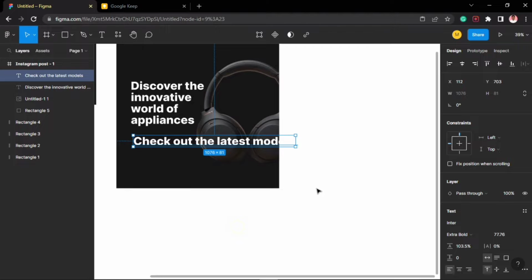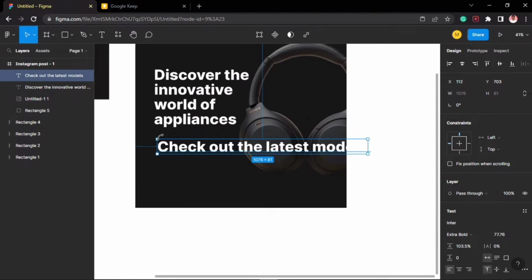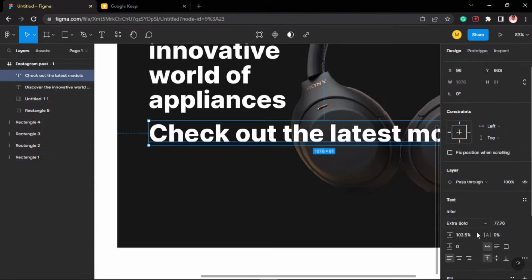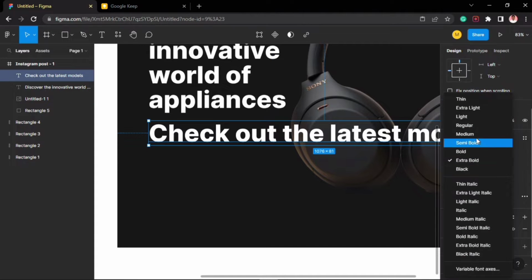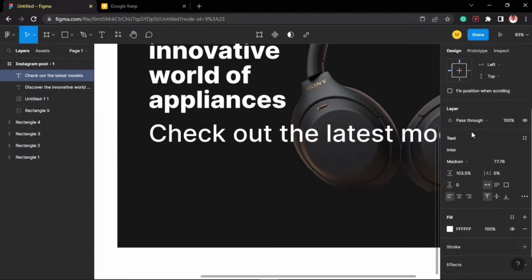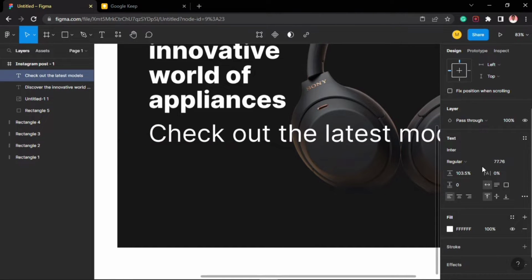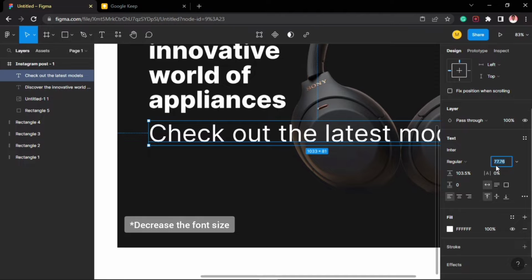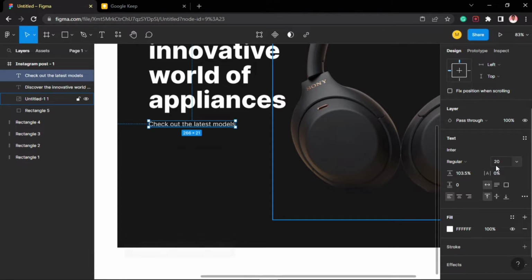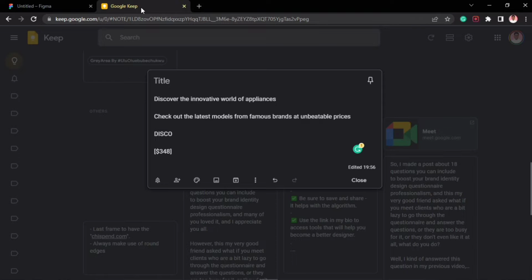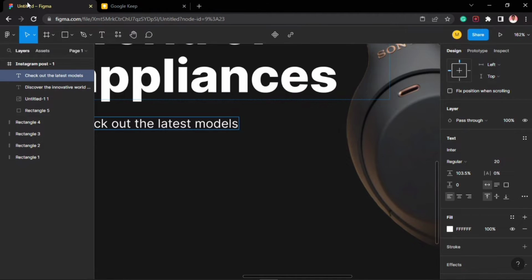So before we do that, let me quickly adjust this. Since this is going to be our body text, we are going to change the font weight here, and I'm going to go with medium or regular, and I'm going to increase the font size to, let's say, 20. Okay, so let's work with 20. Models from famous brands at unbeatable prices.